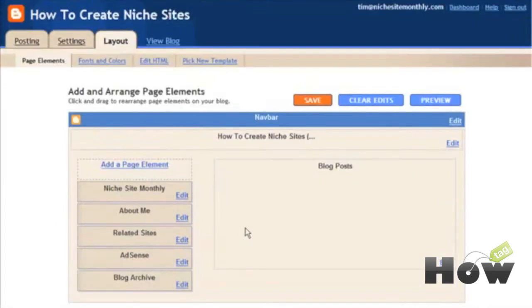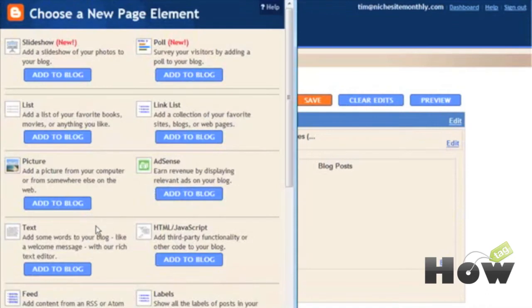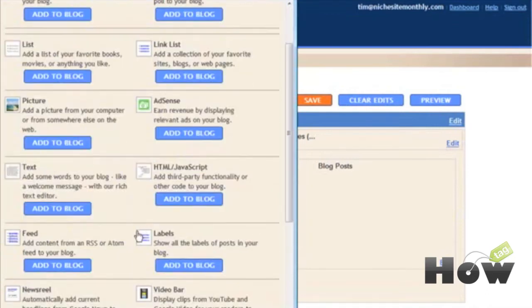Just save that however you want. Now let's go back to Page Elements again. Now down here you could add some text to your blog as well. If you want to add an introduction, you could do that by adding this block.